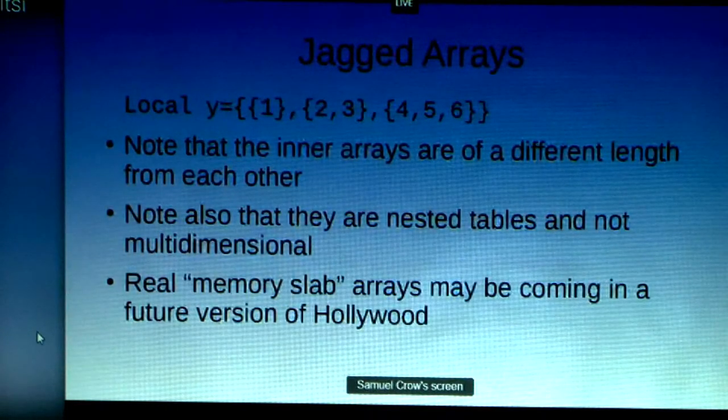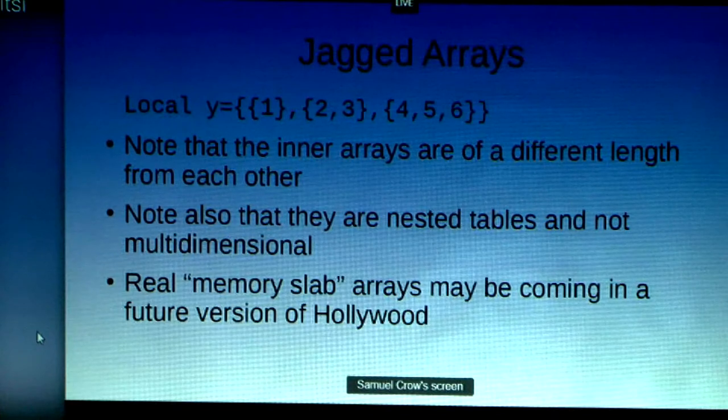As long as the keys are unique in the underlying table construct, the inner tables are allowed to be any length and are not really multidimensional. Memory slab style array literals may be coming in a future version of Hollywood. They can be improvised in the memory block library functions, but are not serializable to and from variables yet. As a side note, the memory block library routines can convert table arrays to memory blocks and back again, though, and support endian conversions.